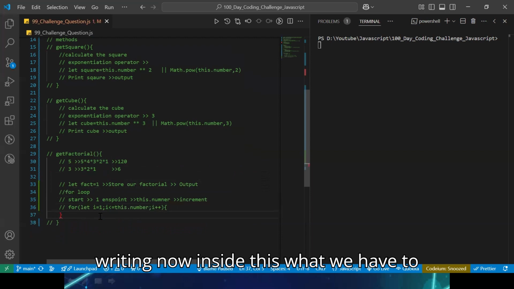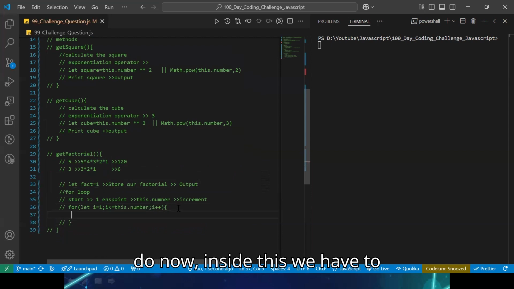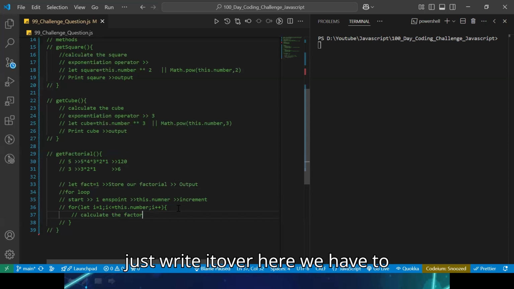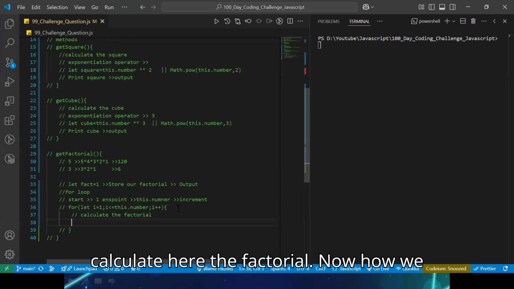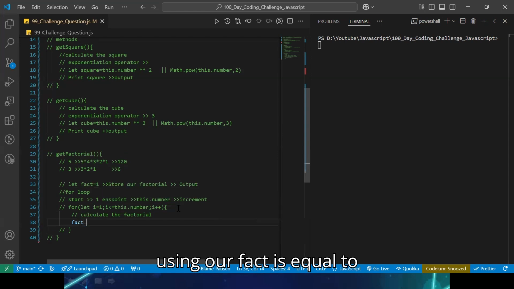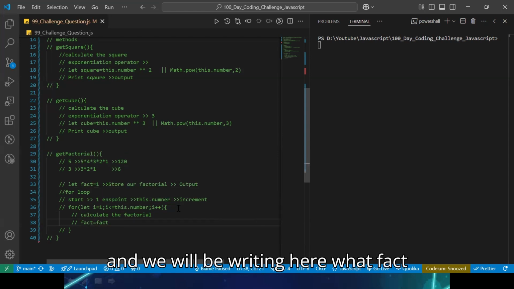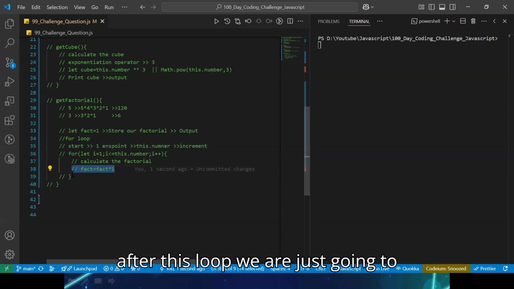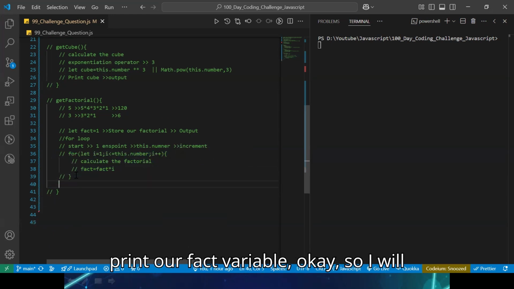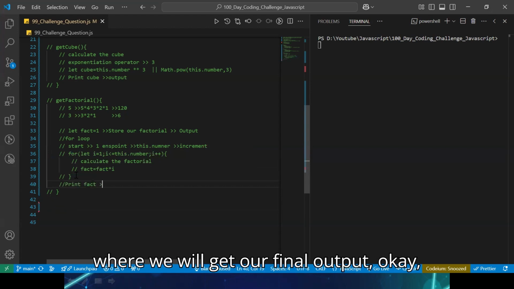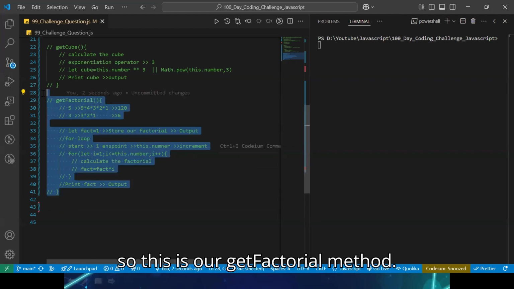Now inside this, what do we have to do? Inside this, we have to calculate the factorial. So I'll just write it over here. How can we calculate the factorial? We will be using fact is equal to fact times of i. And after this loop, we are just going to print our fact variable. So I will write print fact, and that is where we will get our final output. So this is our get factorial method.